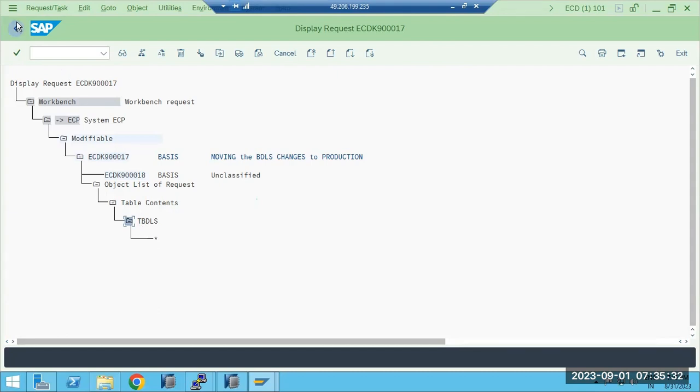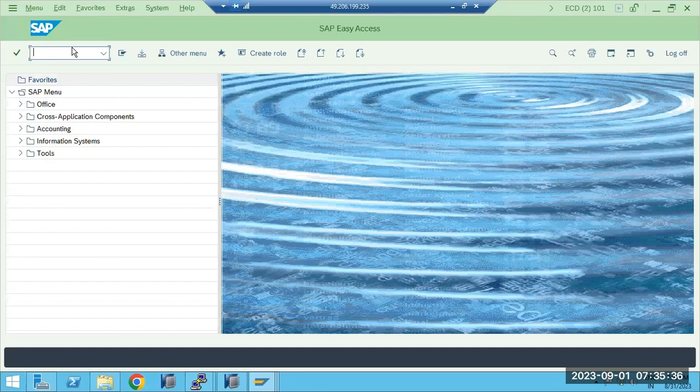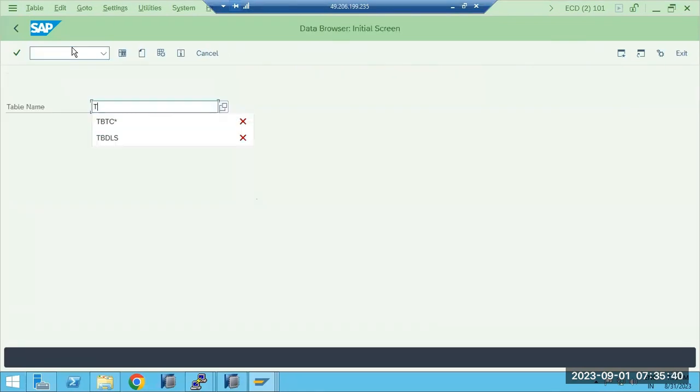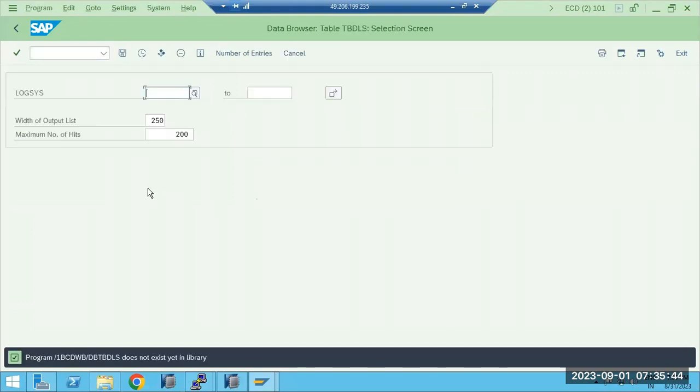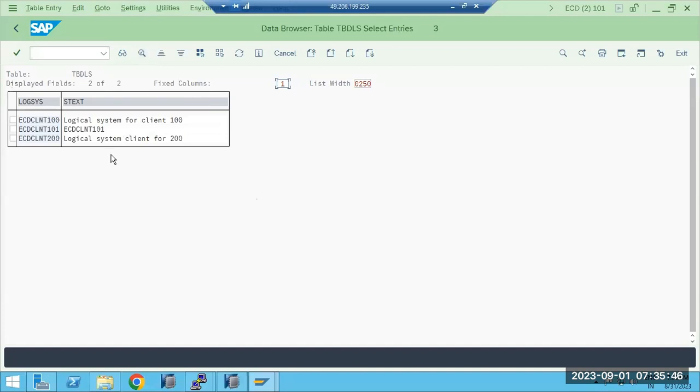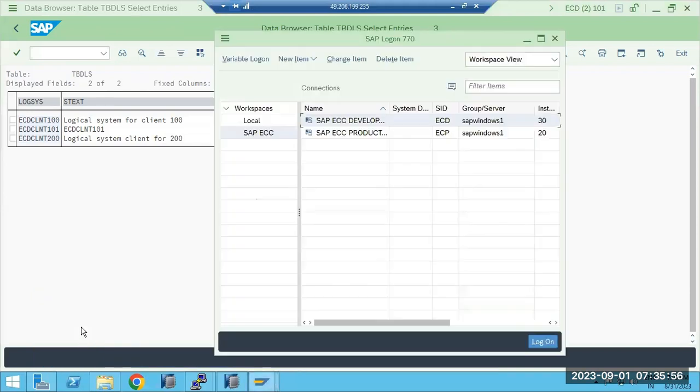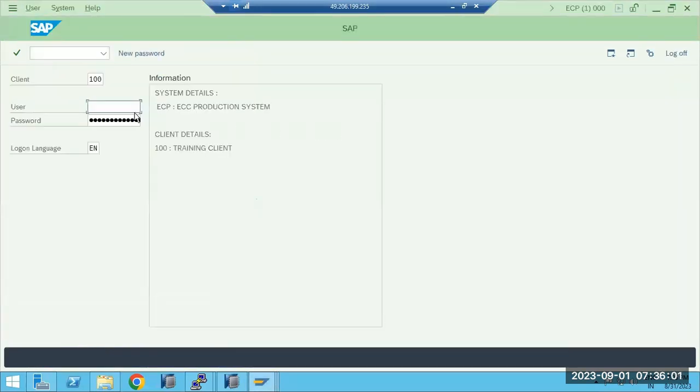Suppose you take a new session and check what is there in the table. Go to SE16, then check the TBDLS table and how many entries are there. Here you have the ECD 100 client and the ECP 101 client. Three entries are there here. Then how many entries are there in production? Let's go to production.